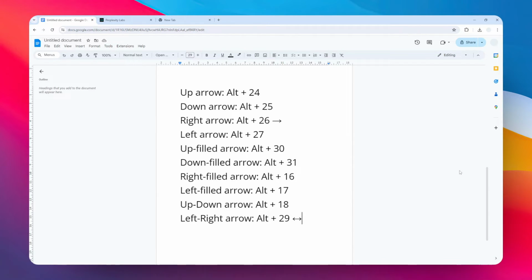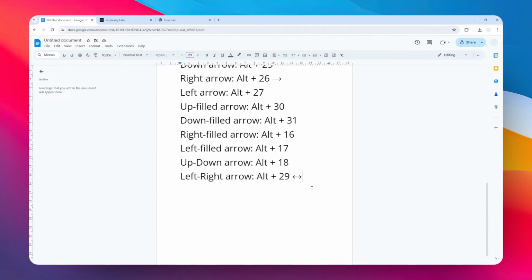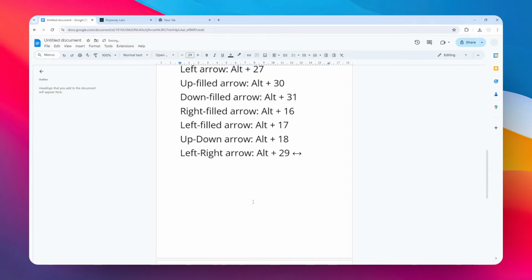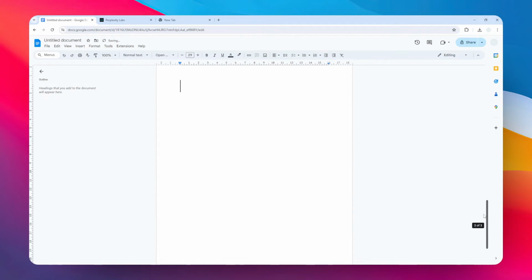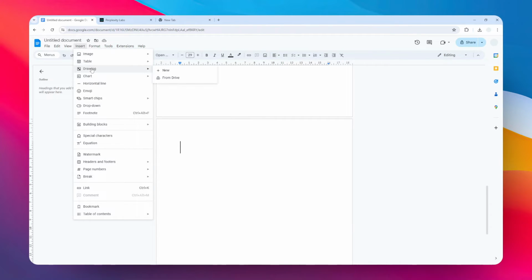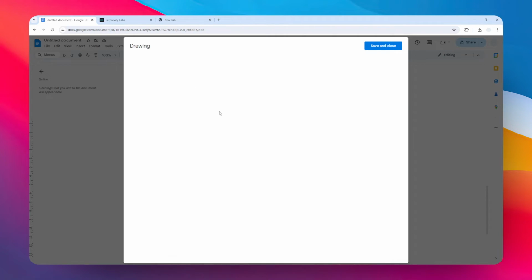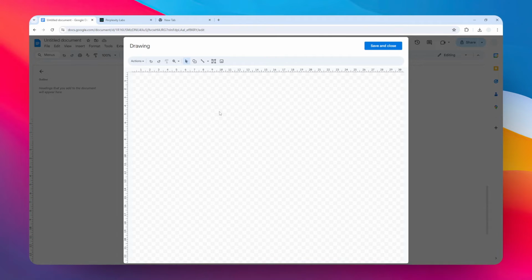And there is another method, which is by using shape or by using line in the drawing feature in Google Docs. Let me give you an example. So go to the insert menu and then click drawing, click new. This is very useful if you want to draw a specific design of an arrow, or you have a picture or a design that you have in your computer and then you want to upload it here. You can use the drawing feature.